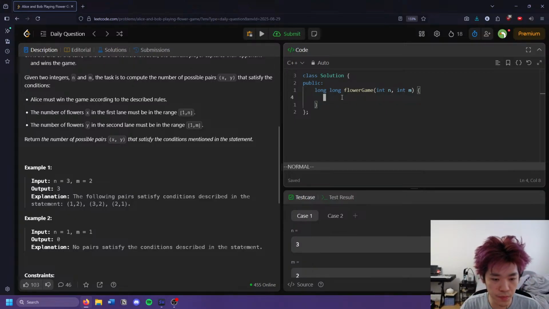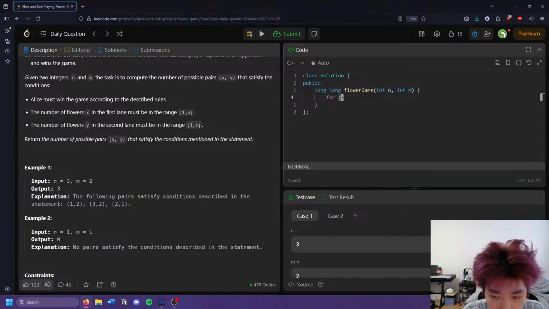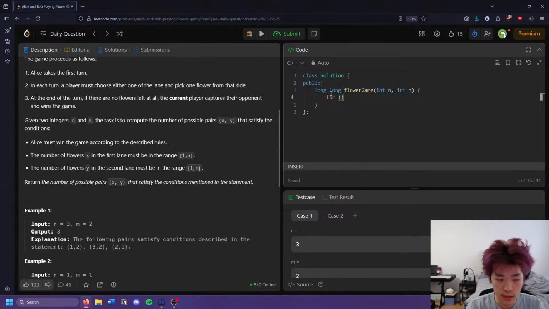Okay, so we can do a little bit of math here. Let's see, how do you want to do this? Okay. Number of pairs, okay. So we have to do a little bit less counting then. So let's get the... What do we want to iterate across? We want to iterate across... Let's do n for now. Yeah, these are ints.